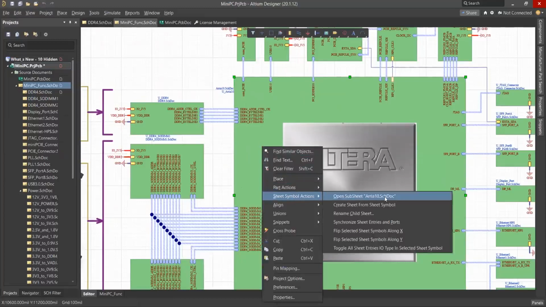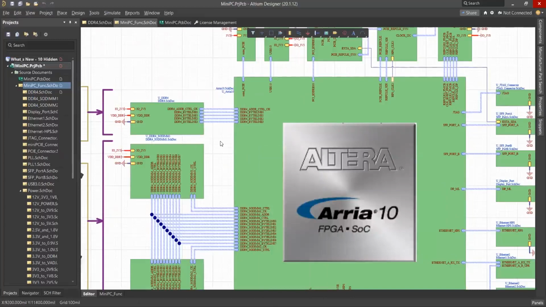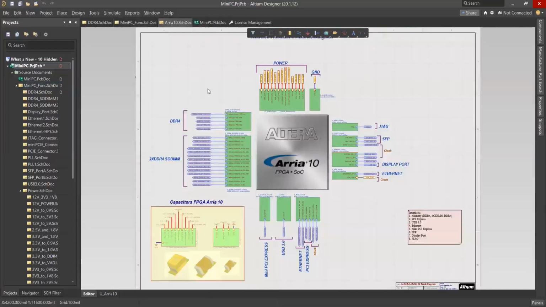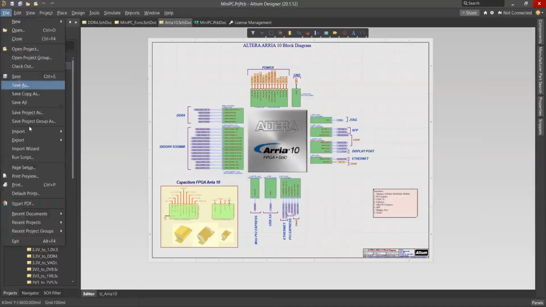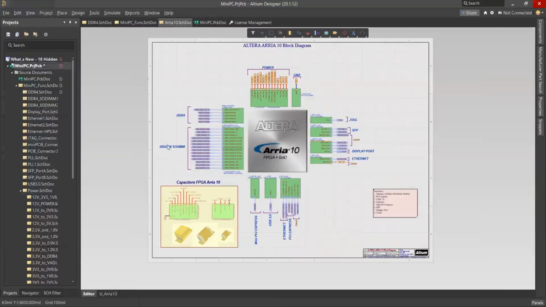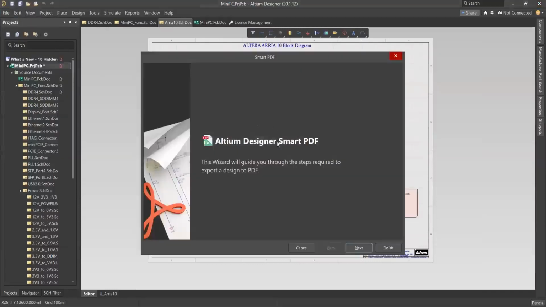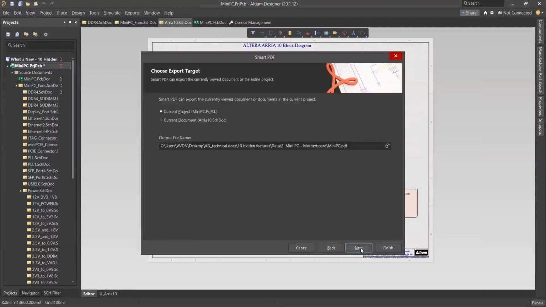Okay, so like that we can open. Otherwise there is a shortcut: Ctrl and click on the subsheet, or double click on the subsheet, so it will open the subsheet. Okay, so like that we can open. So for this we can generate a smart PDF also. For that we have the option: go to File, then Smart PDF. If you click on Smart PDF, for that we would require Adobe Reader.